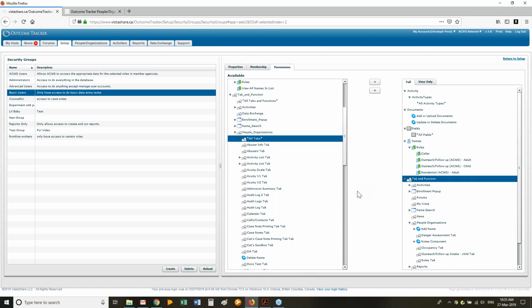If you're creating new tabs and you want them to show up for particular security groups, unless that security group has access to all tabs, you have to remember to go back and make sure that you move it from available to the right, from the left to the right. So that is something to keep in mind.